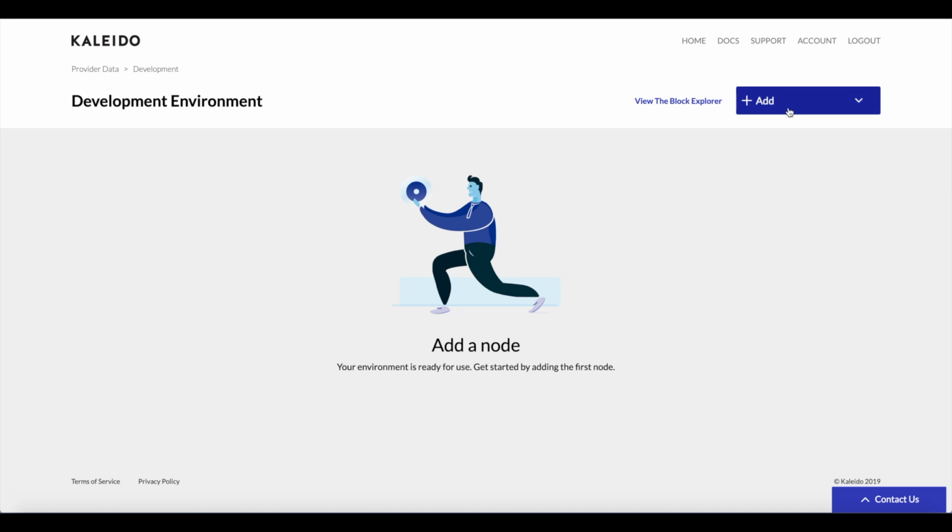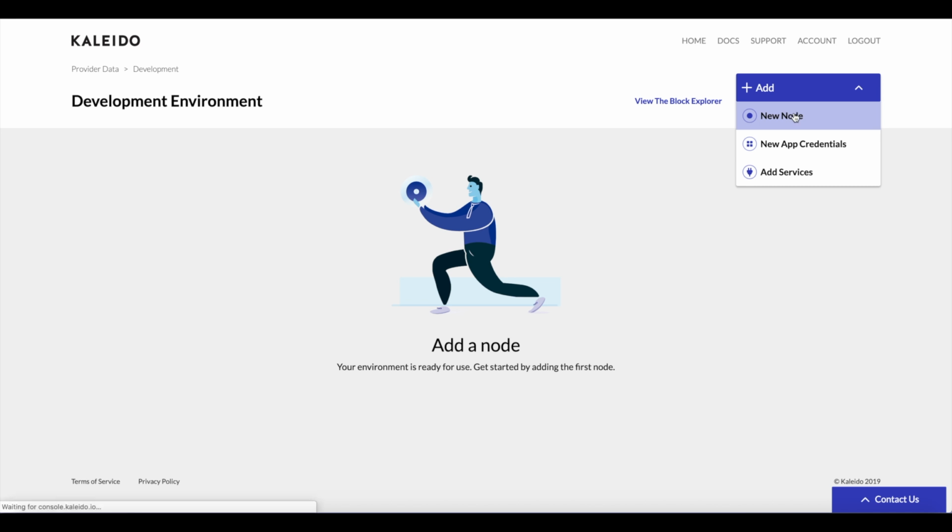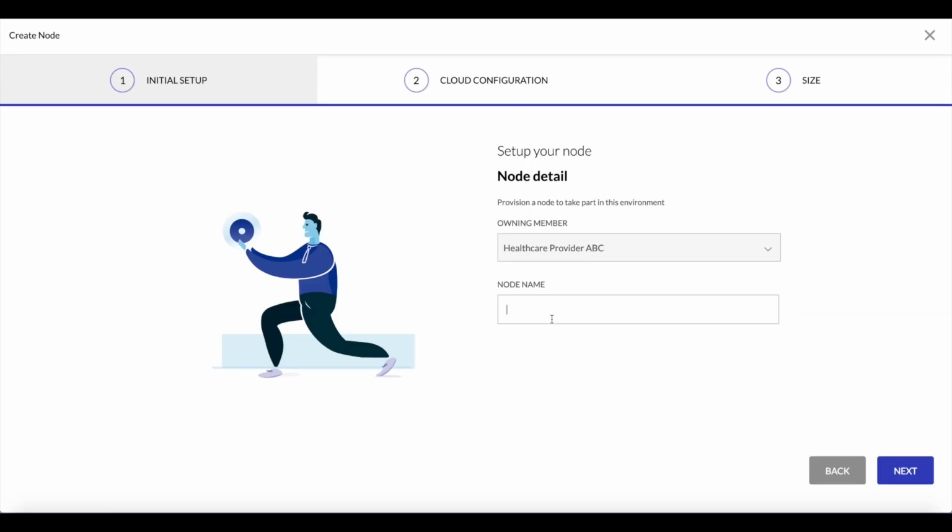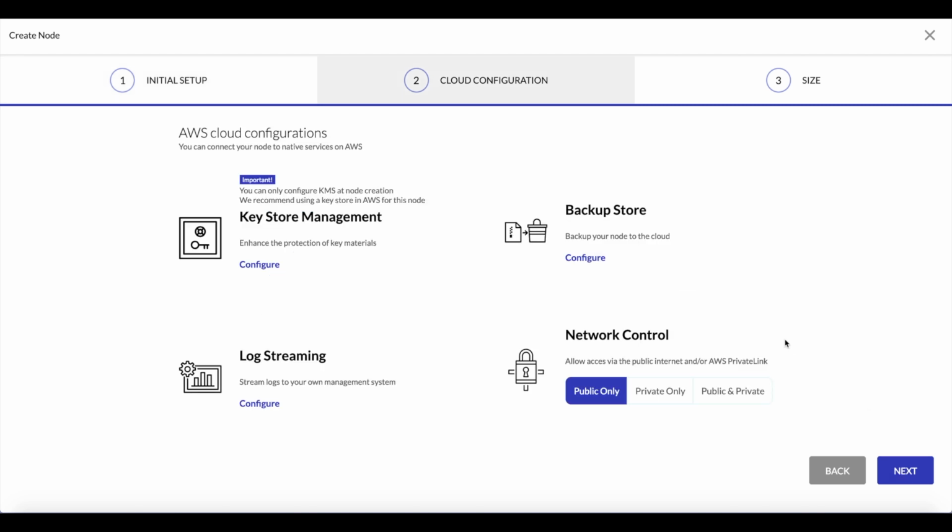We've created this namespace, and we want to proceed to fill it out with nodes. So let's create our first node. Call it Node 1. And if we created multiple memberships against healthcare provider ABC, we would be able to bind this node to any of the memberships under our control.